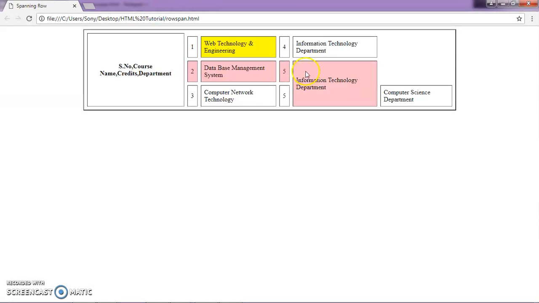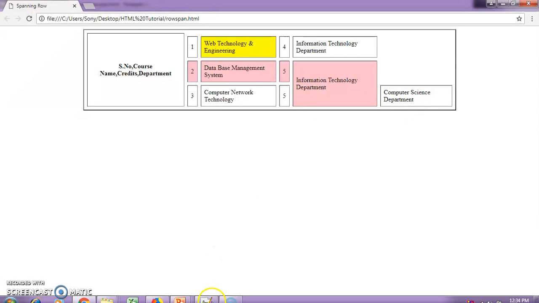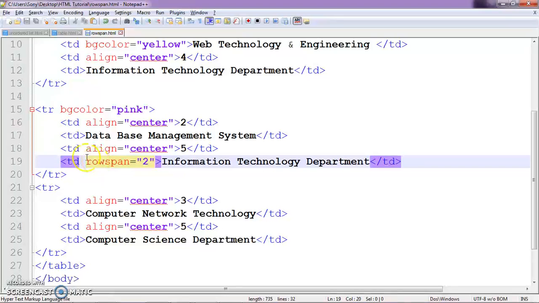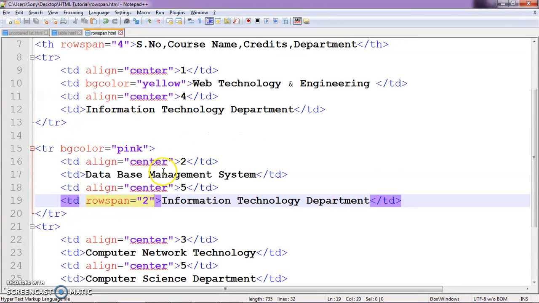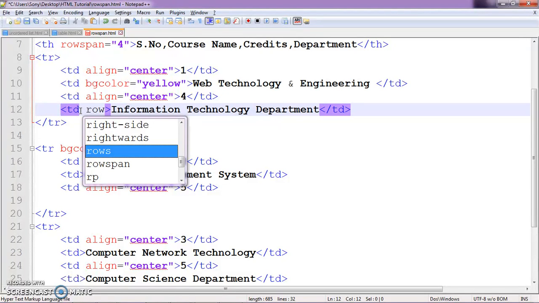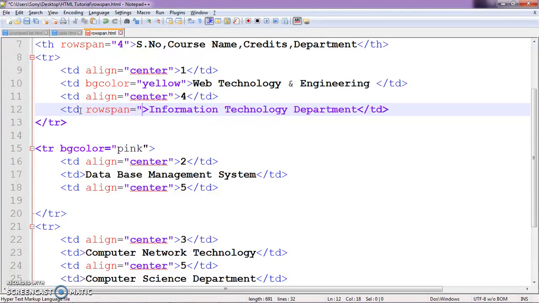We can see these rows are merged, but this is not the actual output that we wanted. This is happening because we have not deleted the second row. I purposefully wanted you to understand that if I want to merge these two cells, then I have to remove this. Let us say I will be deleting this complete row from here, and in this td tag I will write row span equal to 2, and now the output which we are expecting will be displayed.